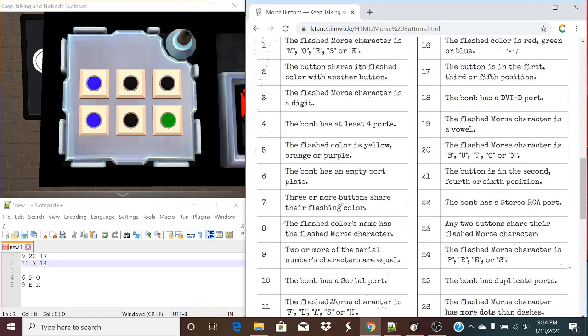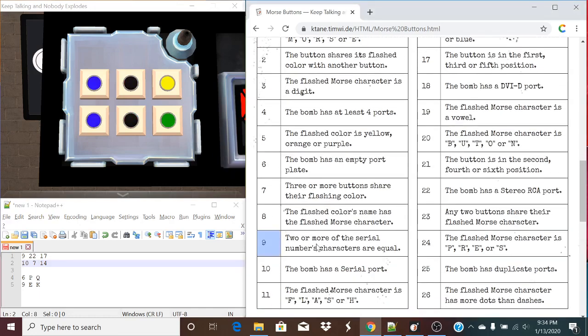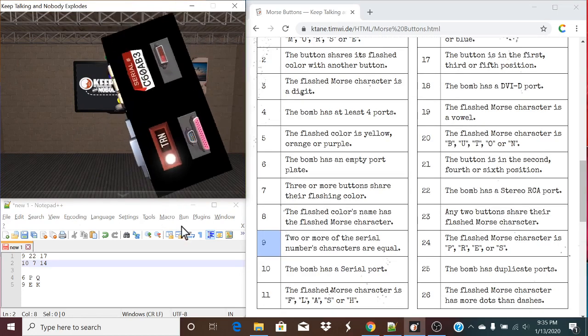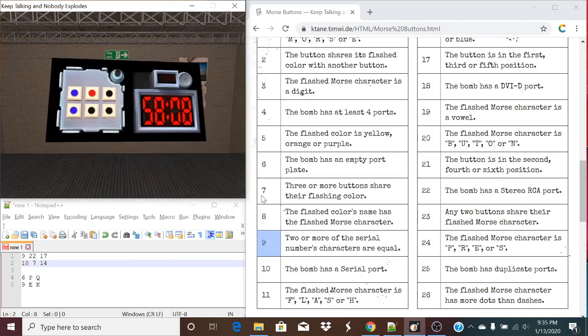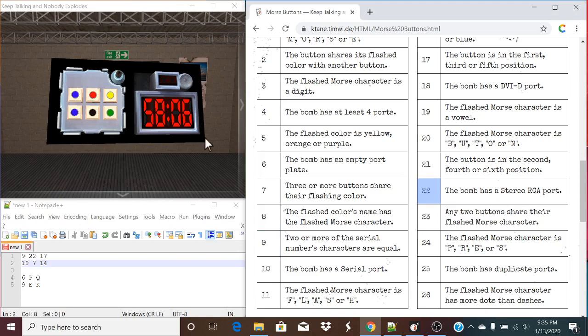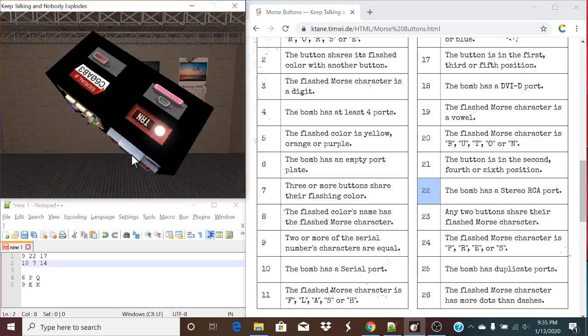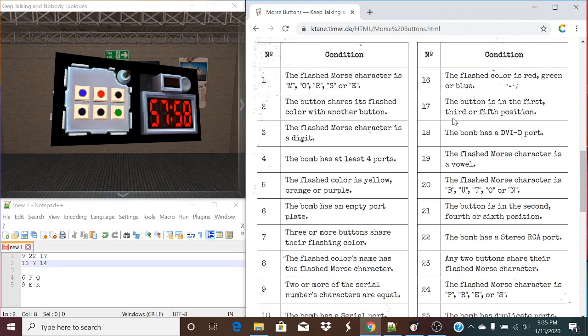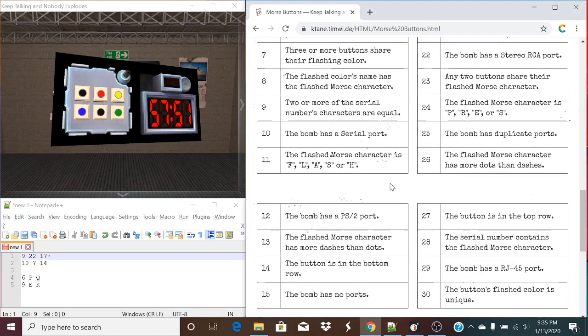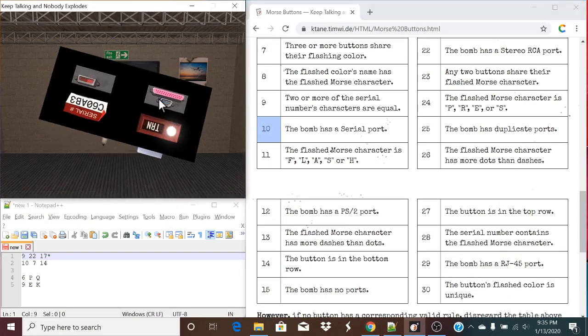Let's take a look at our rules up here. 9. 2 or more of the serial number characters are equal. That means it's just asking for duplicate serial number characters. No, we do not have any of those. Next up, 22. The bomb has a stereo RCA port. No, it does not. 17. The button is in the first, third, or fifth position. That it is. So we are going to press that button. Next up, 10. The bomb has a serial port. Yes, it does. Press that button as well.